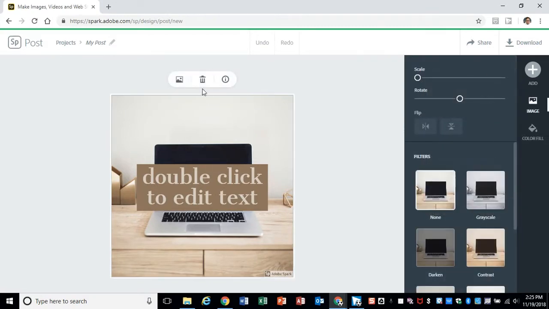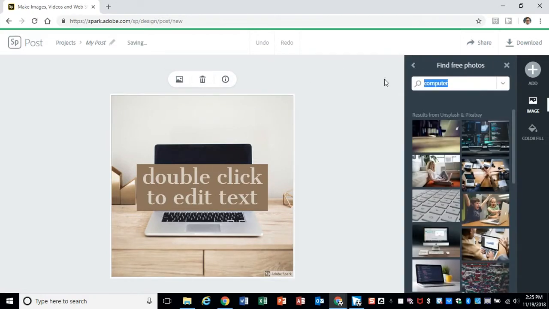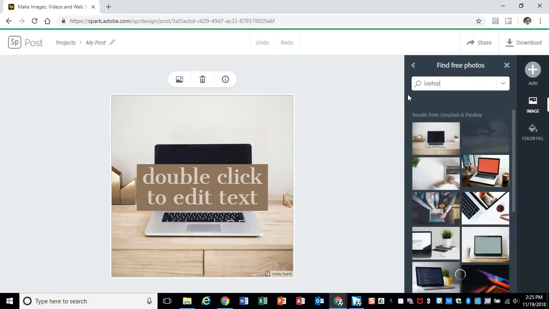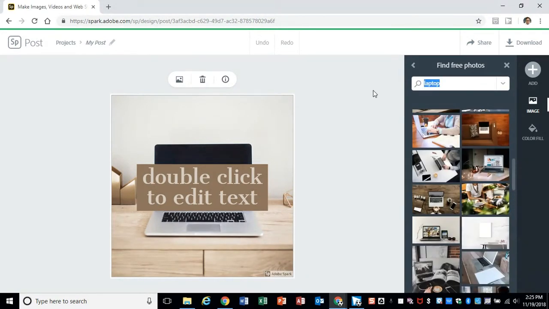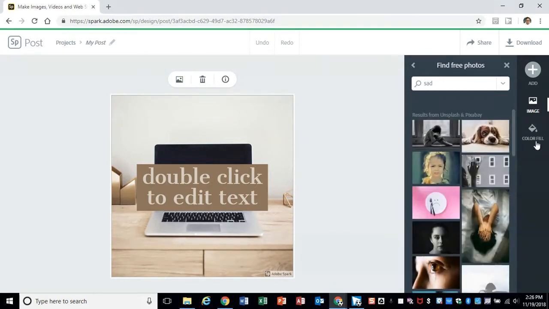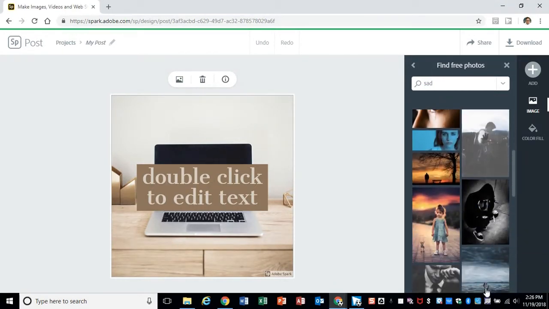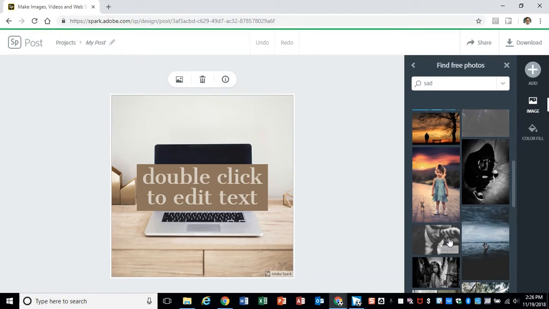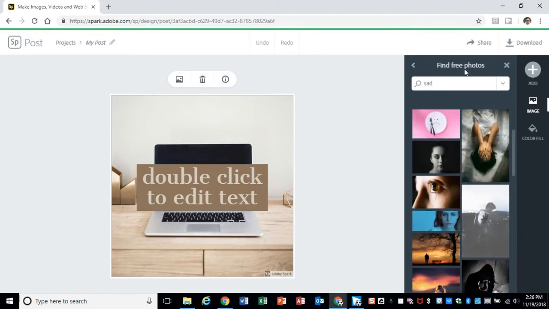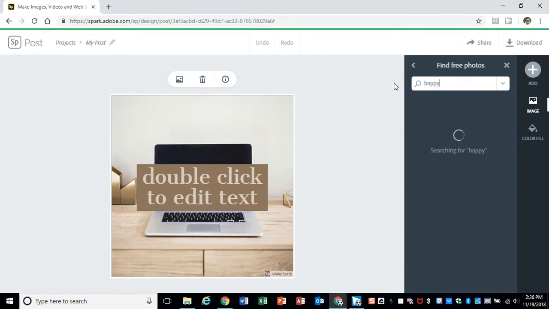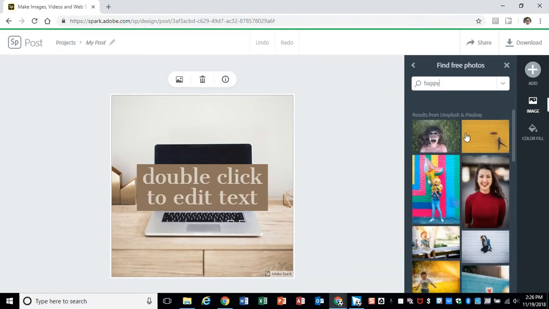Same thing if I wanted to add another image here, right? I can find all of these images, maybe laptop, I can add them all here. I can maybe do sad, right? Find sad things, all just part of being able to tell my story. I'm so sad, my computer's broken, all right? And then maybe I'm happy, and I find these different images. So these are all free for you to use.